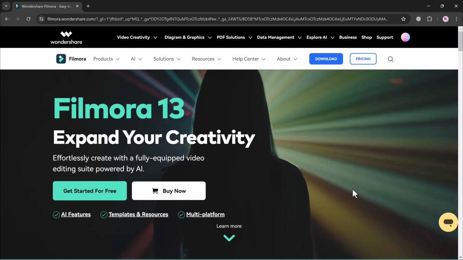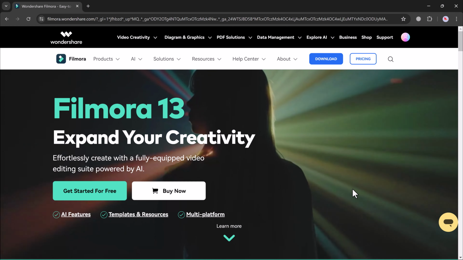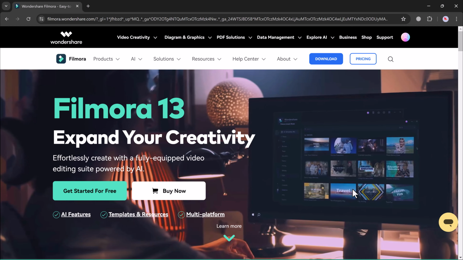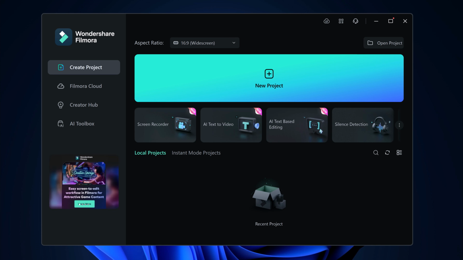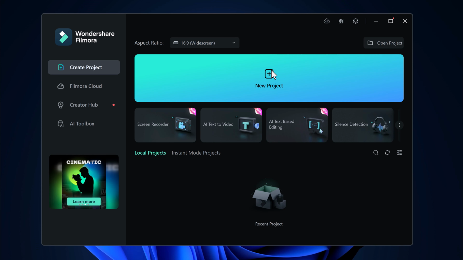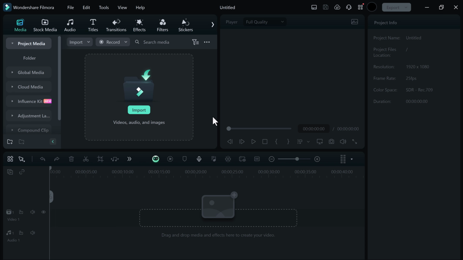So that's very easy. The download link of this website is available in the video description. After installation, launch the software. You will see the interface like this. To change your voice, simply click on New Project button. You will see the interface like this. Here you can see we have a bunch of features.